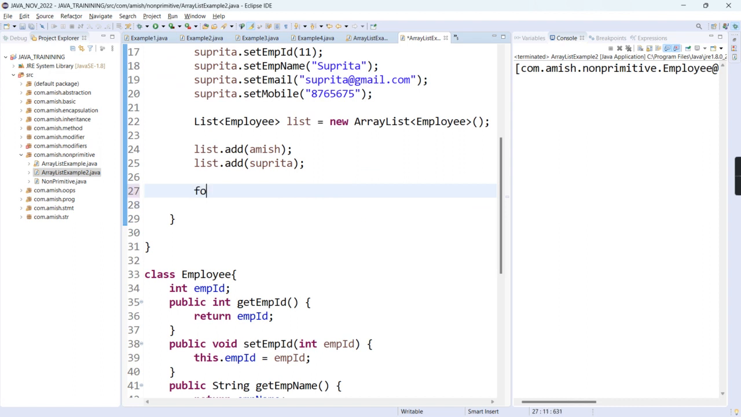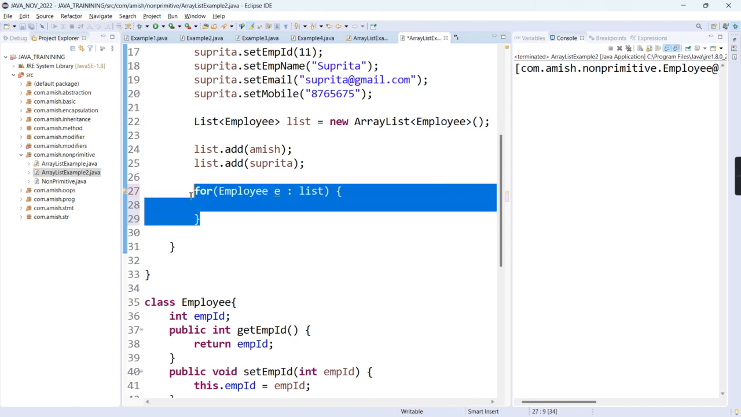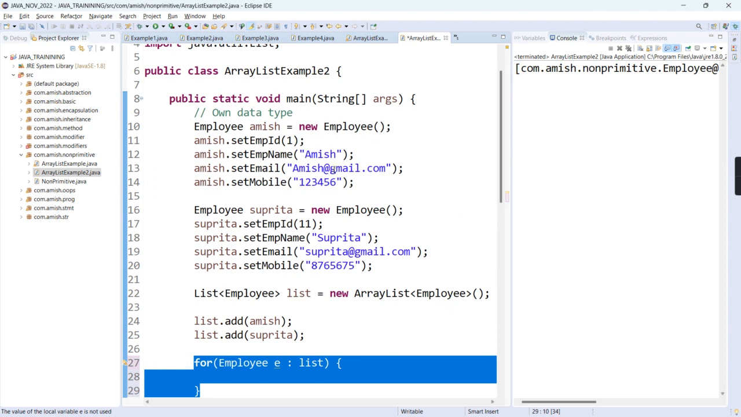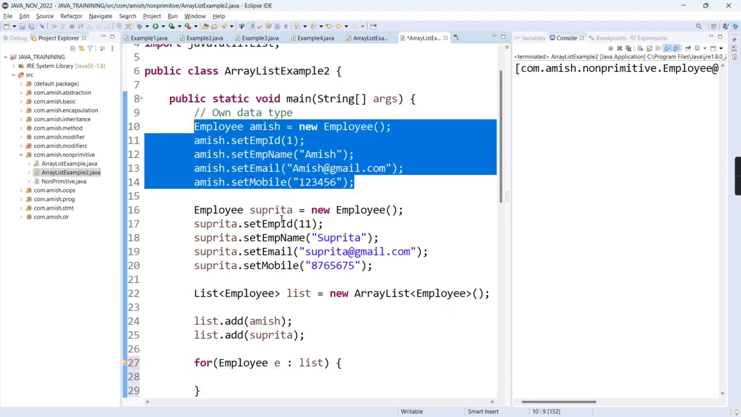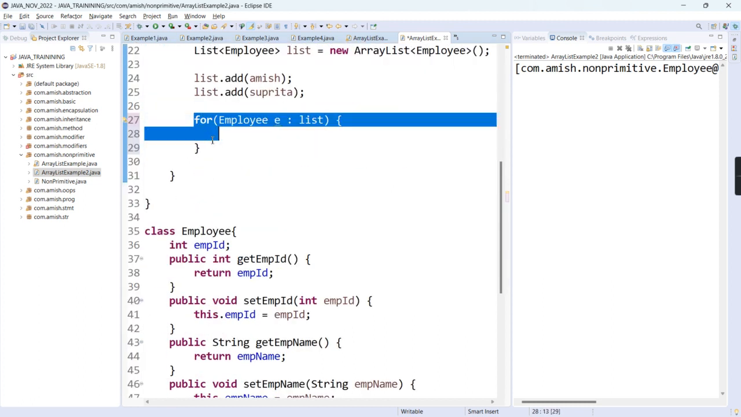What we'll do here is apply a for loop to this list. What is the data type of this list? Employee. So on the left side we use our data type and on the right side we mention our list name. That way we can use this for each loop. When this for loop executes the first time, it will retrieve the Amish data. Then the second time, it will retrieve the Suprita data. So we have applied the for loop here.